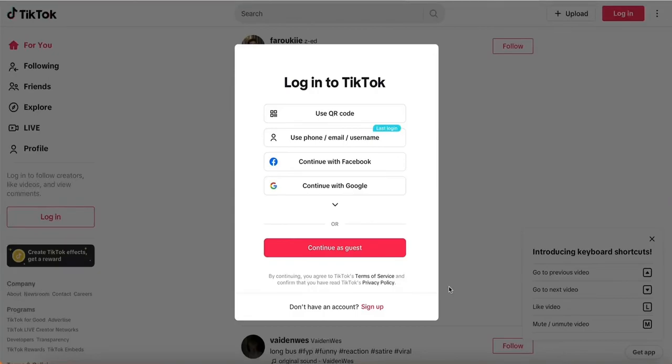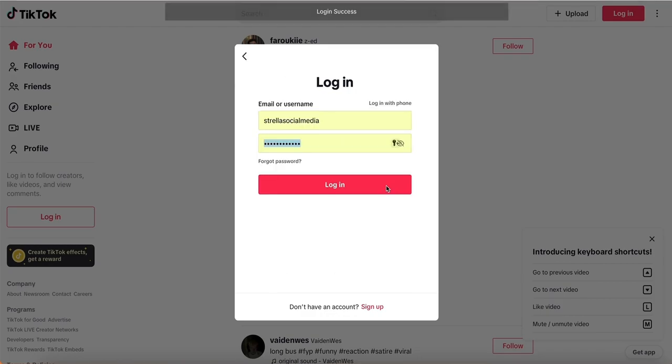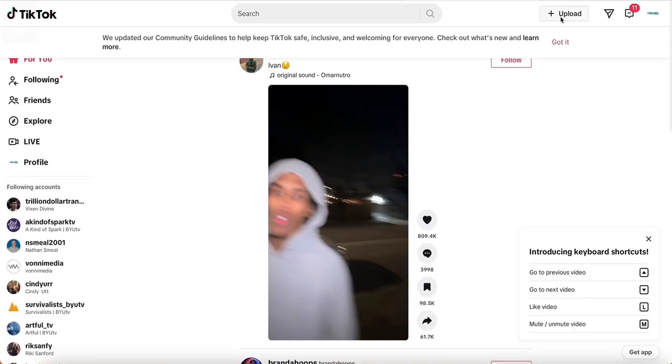Today I'm going to be showing you how to schedule on TikTok. The first thing to note is that you cannot use the mobile app, you have to use desktop. So Google TikTok.com to get started and log in. Once you're logged in, go to the plus button in the top right corner that says upload.